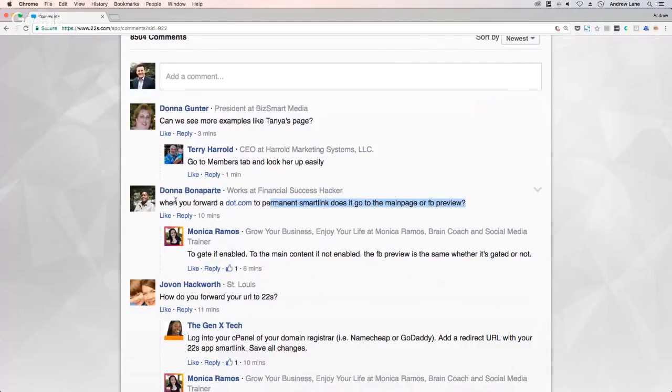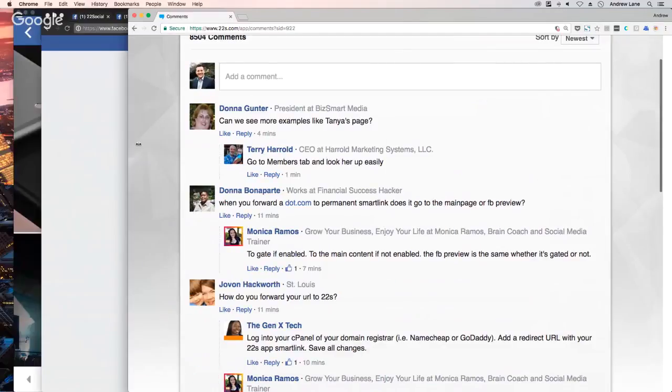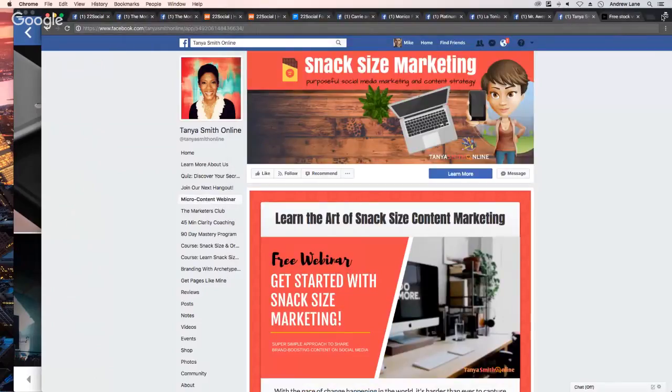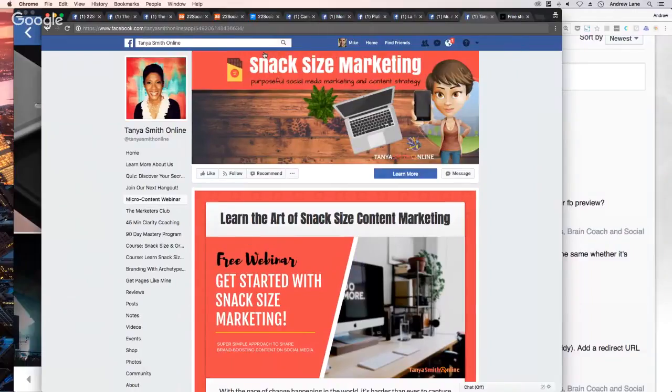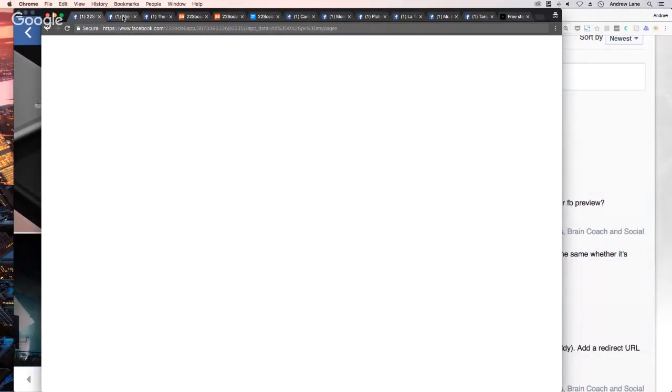So here you go. Yeah, so good question, Donna. When you forward to .com, if they're going to that 22S Smartlink for that app, it's going to open up that app. So main page or Facebook preview, it's going to go right to the app. So the preview only shows if you post it somewhere. So they won't ever go to the post. If you want to send people directly to the post on your page, see where I had it. That's a whole different story. So it's just going to go to your app.